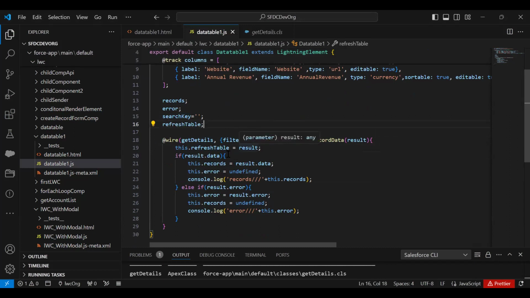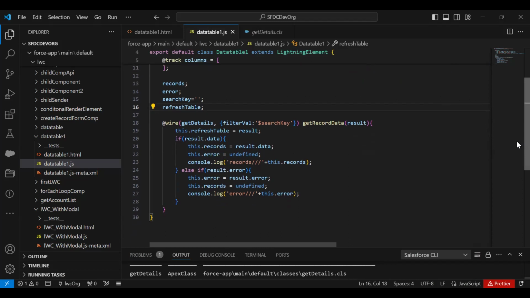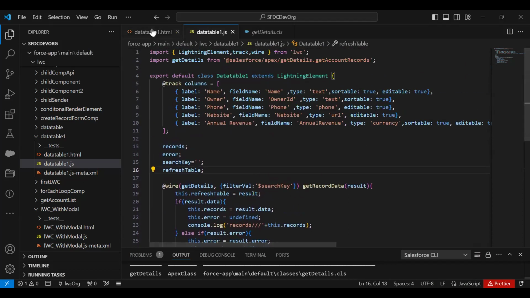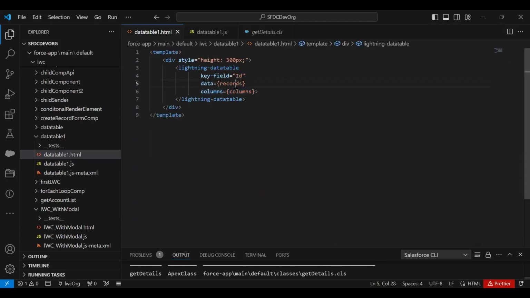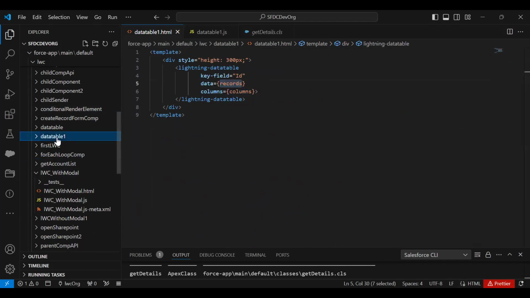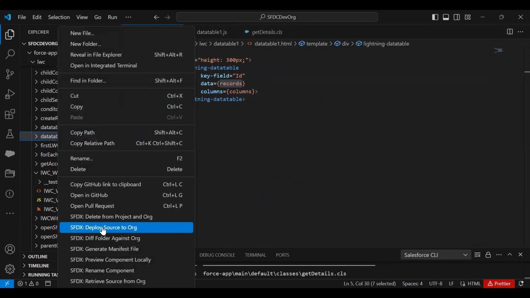In that, I'll put result. Now, if there is some data, I'm going to get that data and put it in records. If not, then I'm going to put the value in the error. Okay. So that is about it. Now we have our records and we have our columns. And records is something that I've used in the data over here. Okay. So now let me deploy.